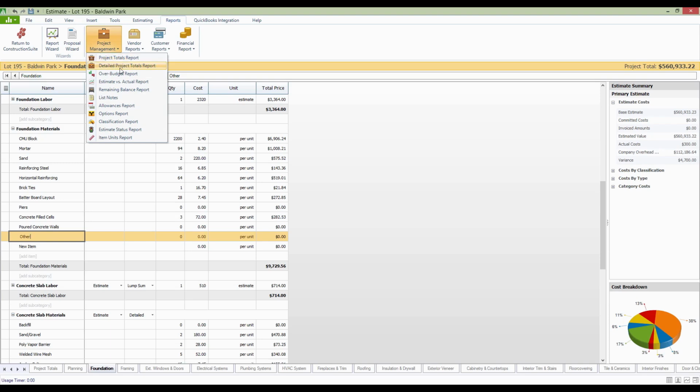There's some additional tools in here to do things like budgeting, estimate versus actuals. You can pull out all of your classifications if you want to do a labor report for this project. That's pretty easy to do.